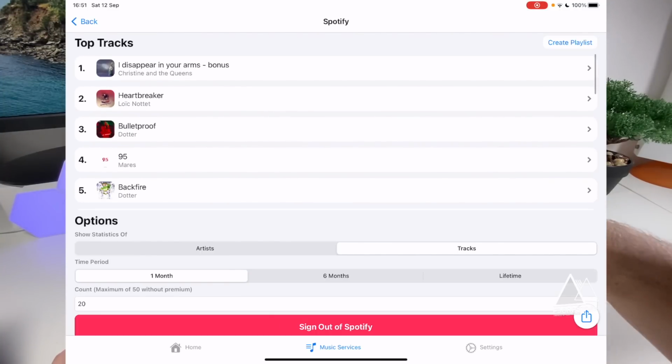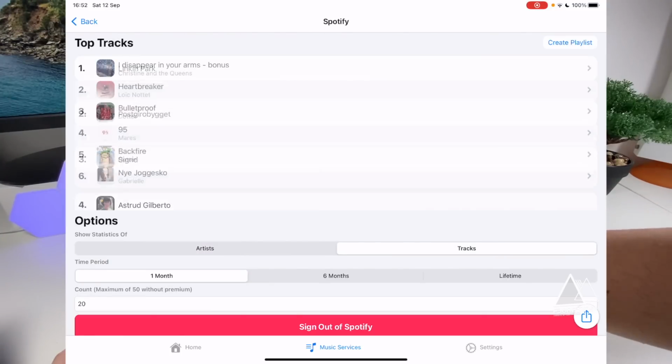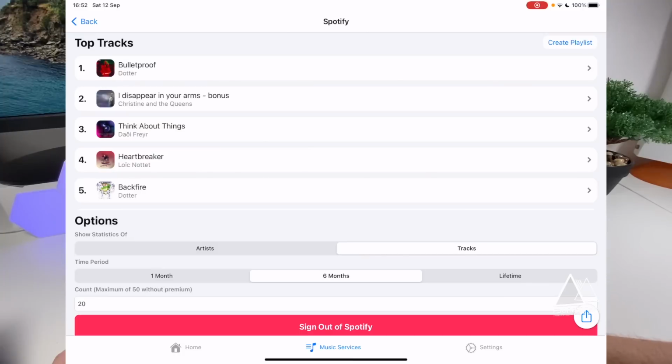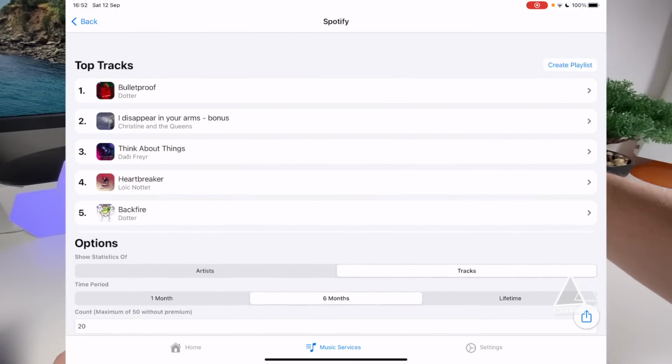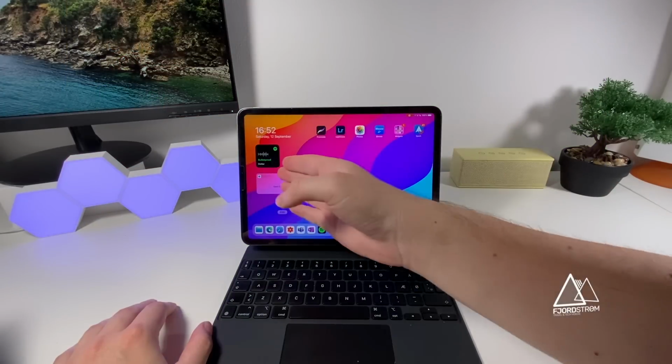I can make a playlist out of it as well. Now, you could even choose here your artists, showing the artists instead of the songs, or the period, like the past 6 months. Well, these were my favorite songs. So that's an extra feature which is actually really nice, but the main feature, especially right now in iOS 14, is of course the widget.